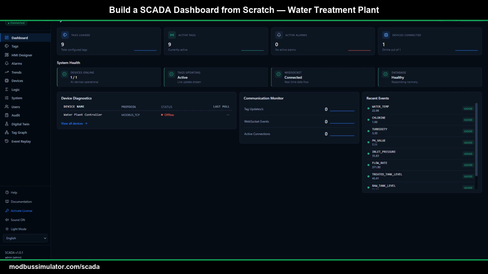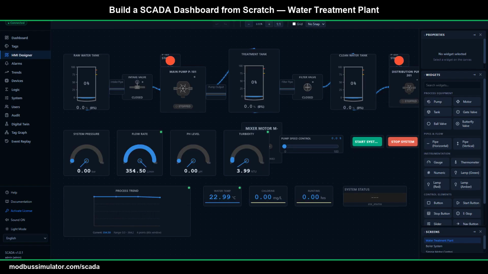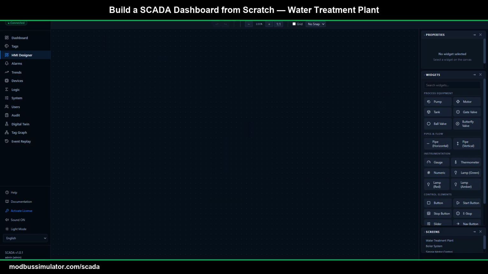Let's build a real SCADA dashboard for a small water treatment plant, from a blank screen, live on camera. Tanks, flow, pH, a pump, all bound to a real Modbus device and updating in real time. No templates. We'll drag every element on ourselves.